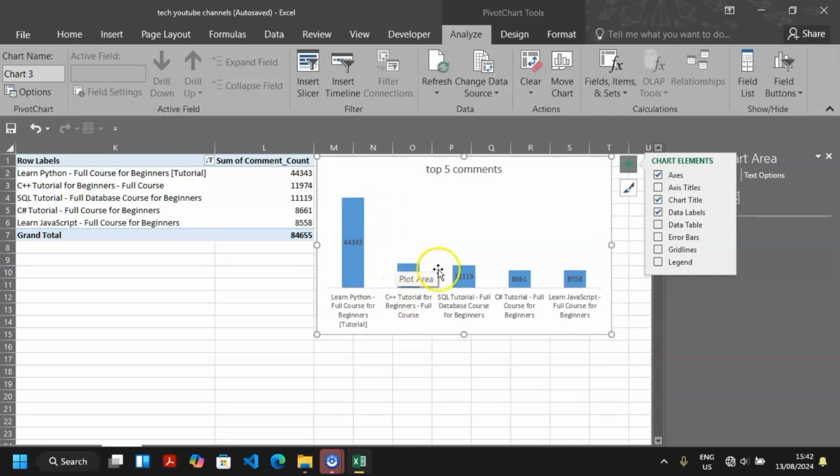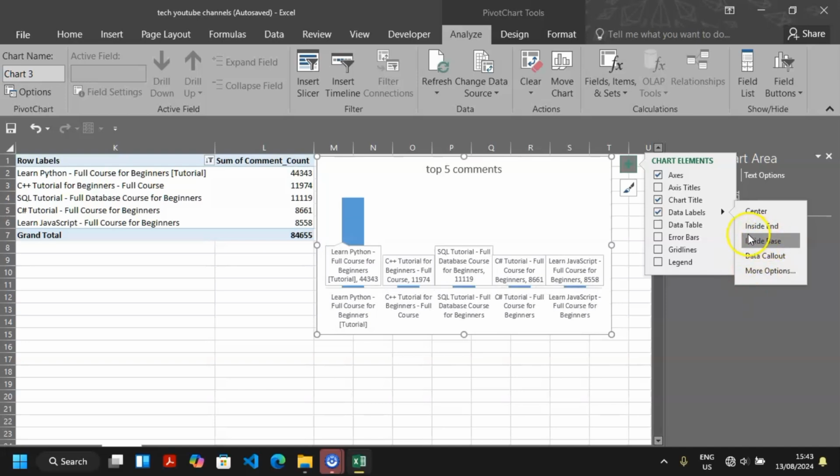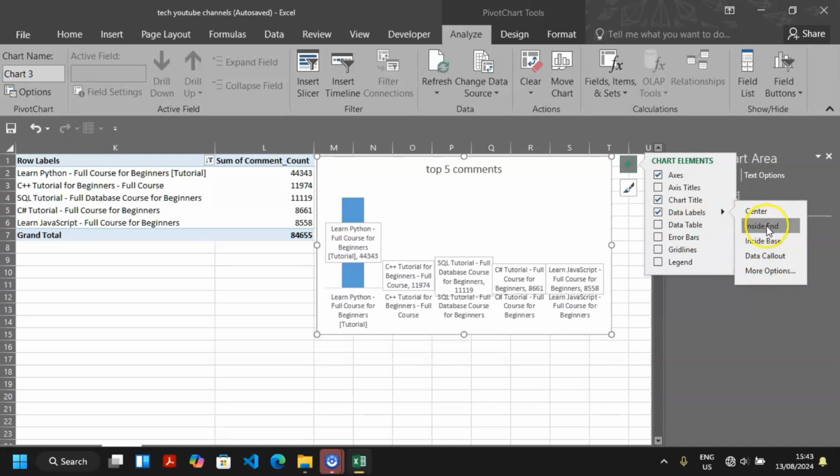Now you have your work here, and if you look closely, our data labels are in the center. Now you can decide to change it to inside end, inside base, or the data callout. But in this case, the data callout is much bigger because the name is long. So when you're using an inside callout, you can as well just remove the labels under your bars. So in this case, I'll just go with the inside end.